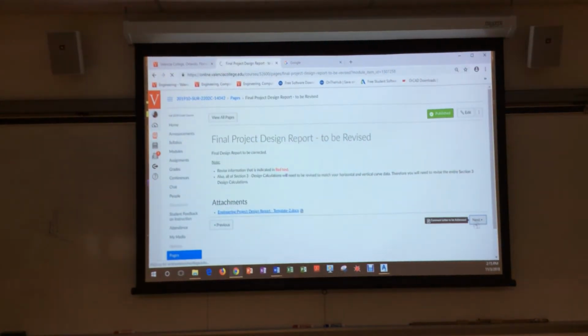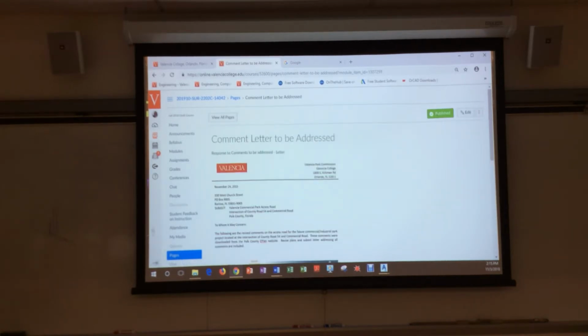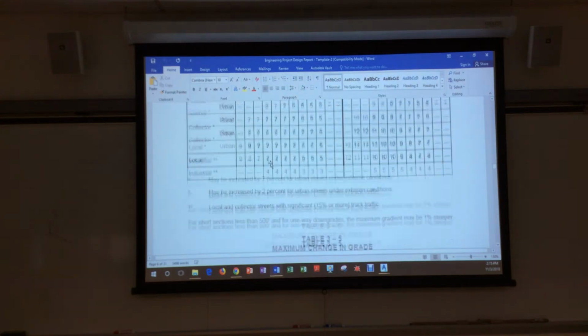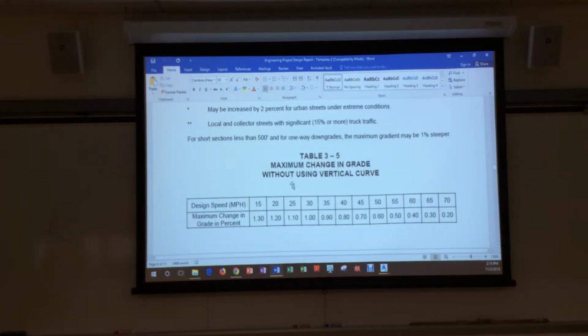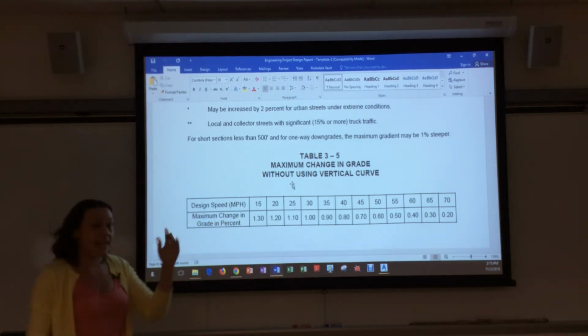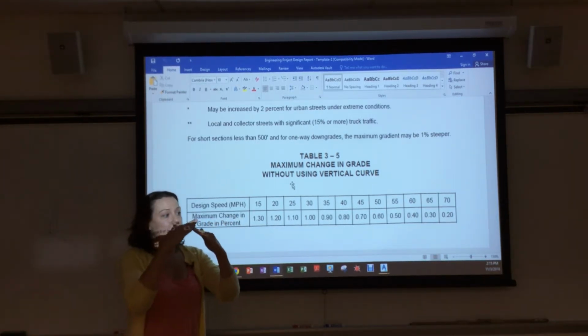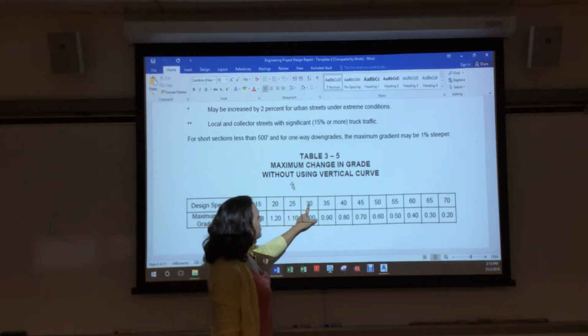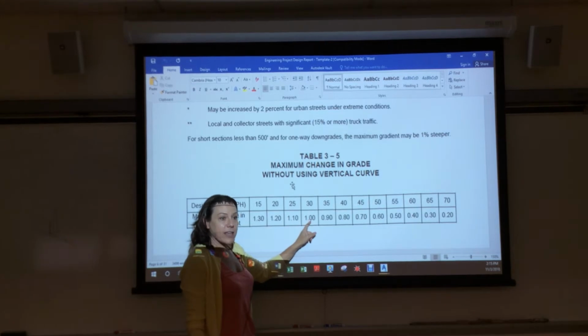So we've talked about the design report. Let me go back to the Word document. Here is what I was telling you about the change, the maximum change in percent grade. That's that A, percent coming up, percent going down. At 30 miles per hour, that A can equal 1. If it's above 1, it has to have a vertical curve.